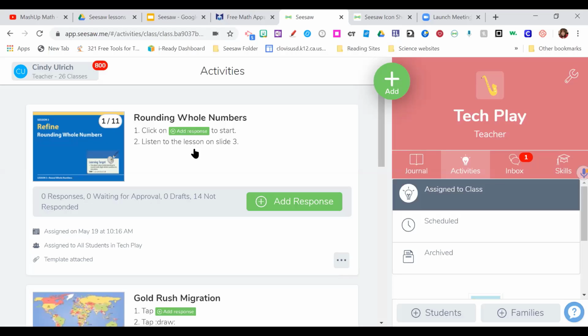So the first question that kind of pops into my head is, I work with my grade level team. We are a really tight-knit group. And how do we simplify this? So if I'm looking at rounding whole numbers, I want to share this with all of my colleagues so they don't have to do it from scratch. How can I share this activity with my PLC?